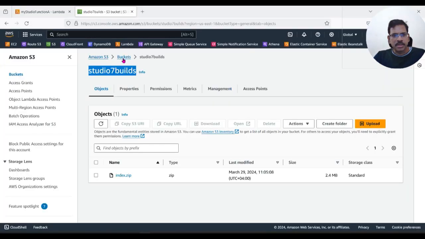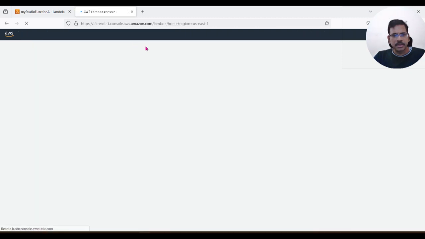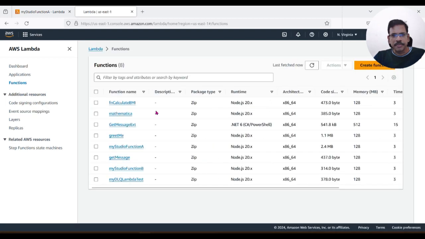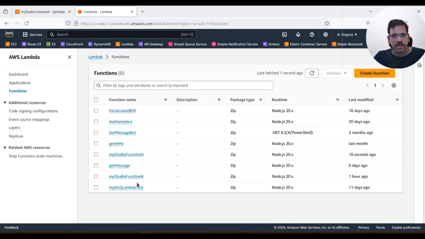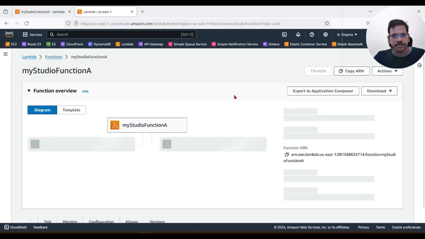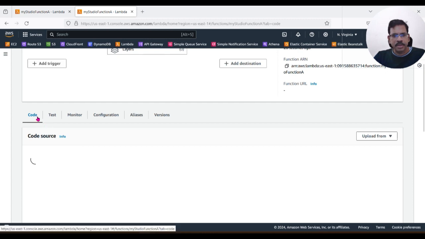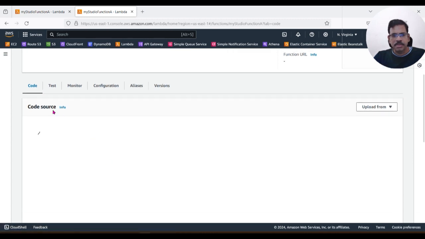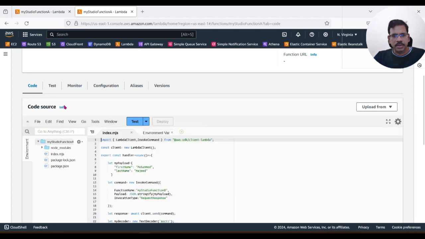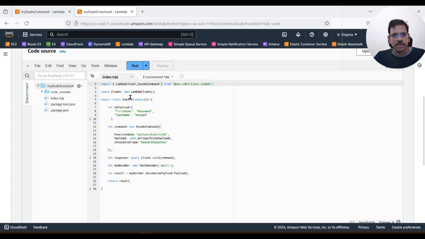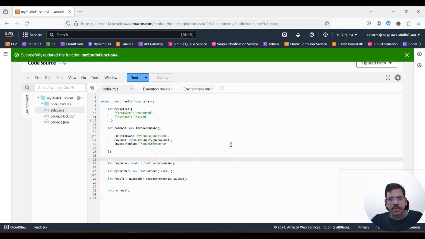Let us navigate to the Lambda console. Go to my Lambda function A. You are in Lambda function A now. Check your code. Yes, congrats. Your new code has been pushed to the Lambda console. Now let us test this function A invocation of function B.